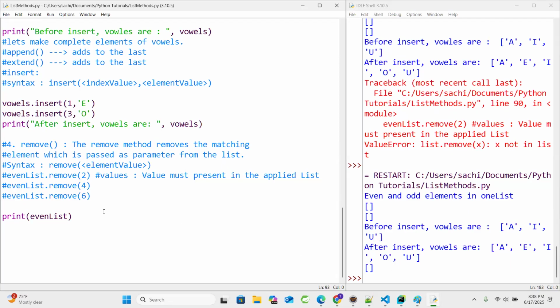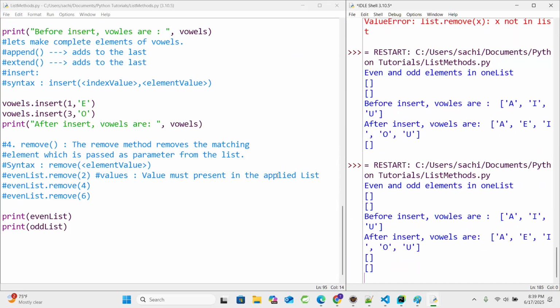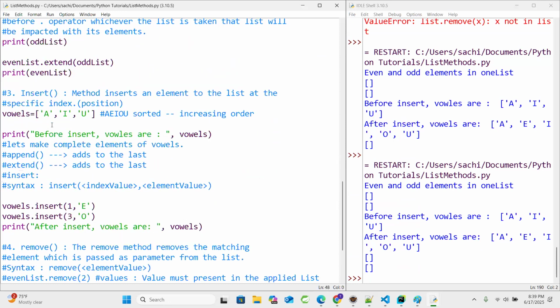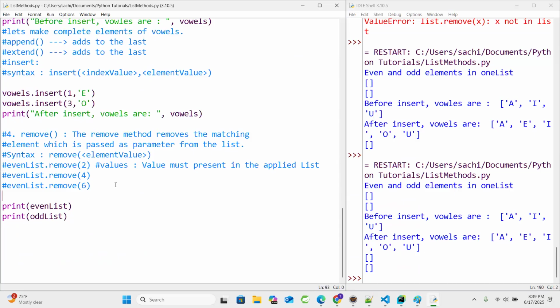And how about the odd list? Print odd list, click on run, click OK. The odd list is also removed because it is not there now. It is empty right now. Each and everything is removed.